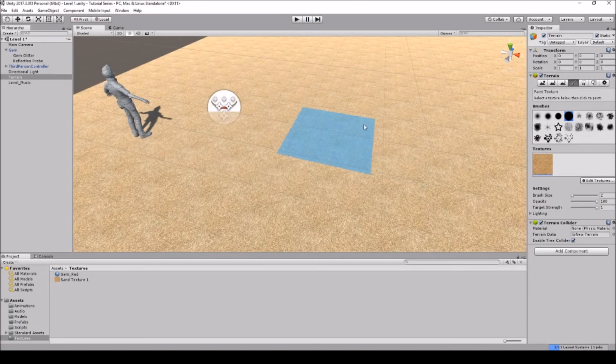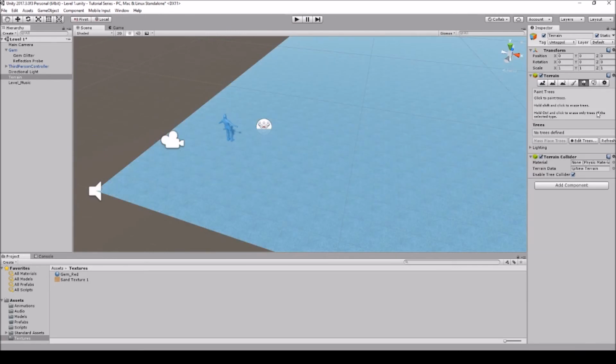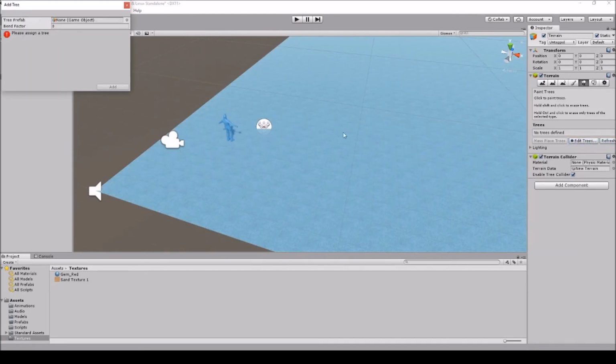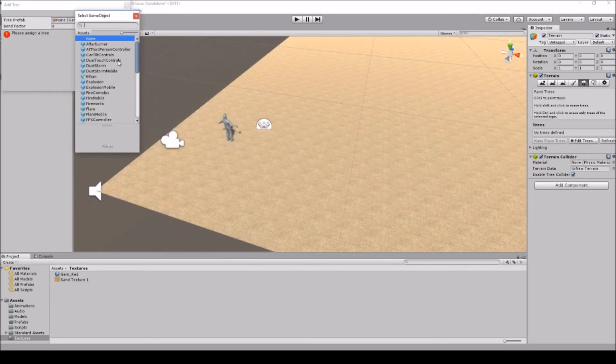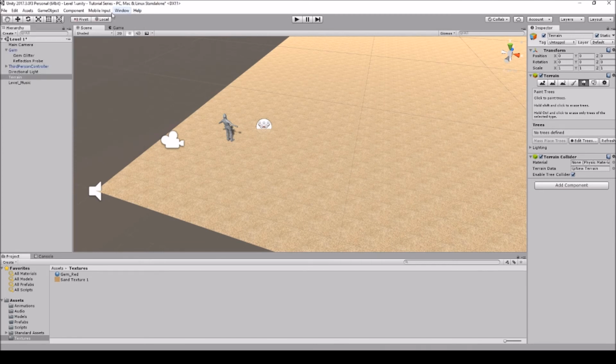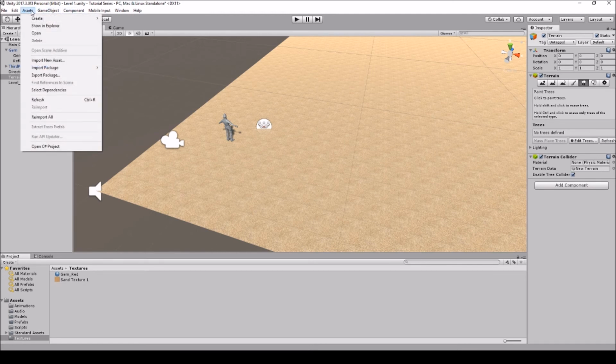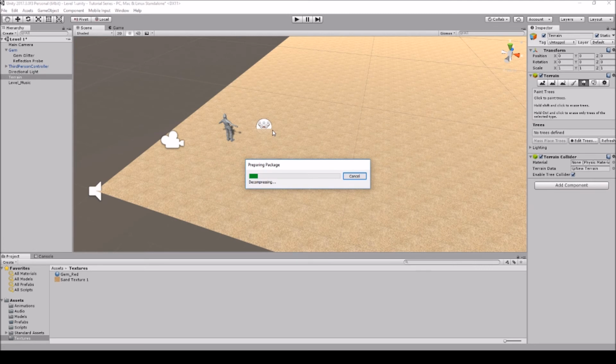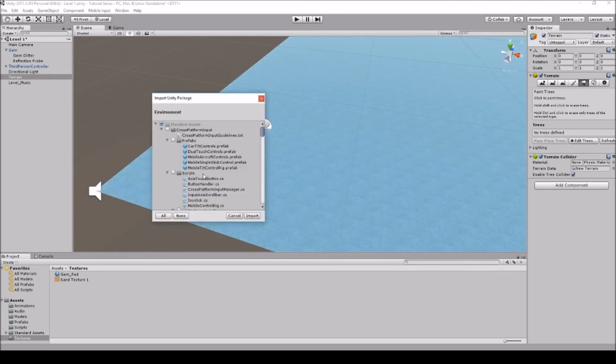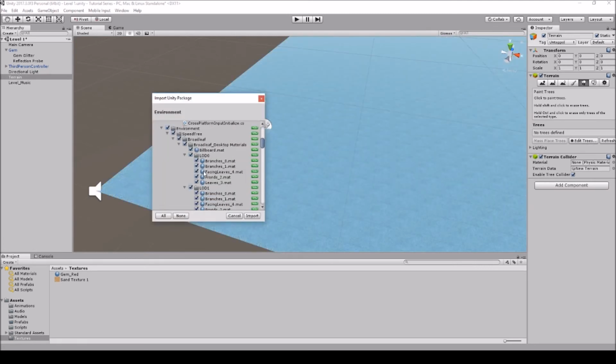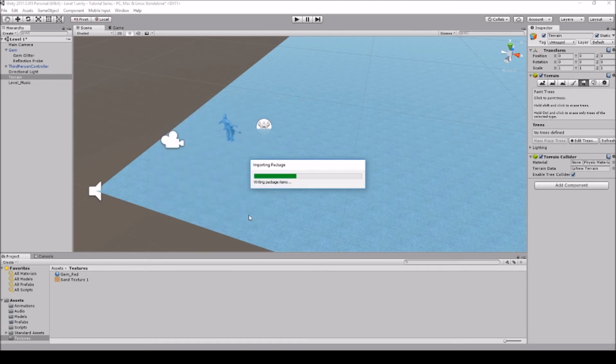Let's add a tree. So edit trees, add tree. Does it even have a tree in this? I guess it doesn't. I haven't added that kit in. So let's go assets, import package, environment. And will that add? Yes, it will add the trees in. So let's hit import.